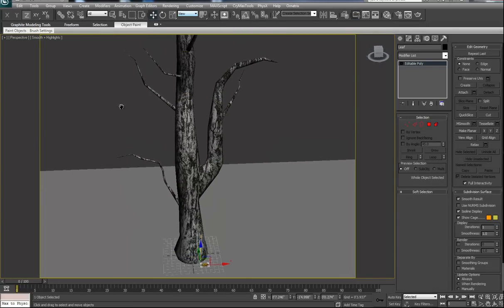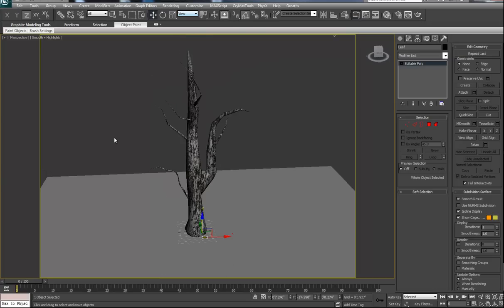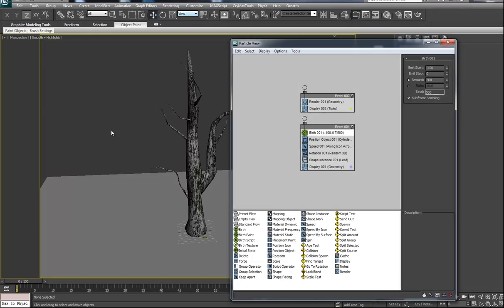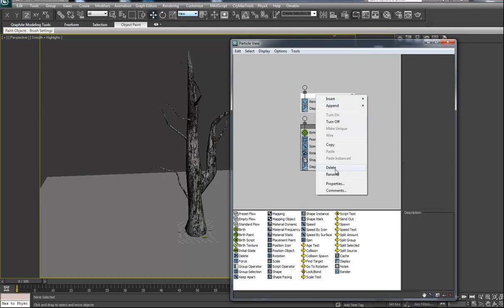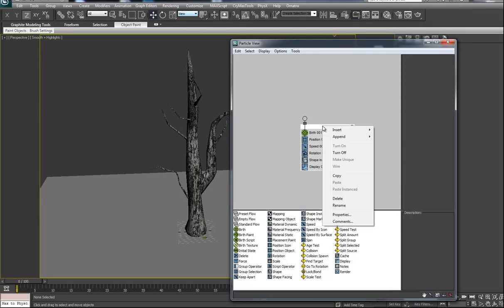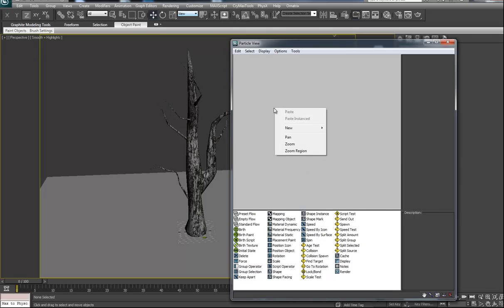This is mainly just a very simple tutorial. It's very easy and quick to set up. What you need to do is press 6 on the keyboard to bring up the particle flow. There we go. And I'm going to delete this and this one, and we're going to start from scratch.